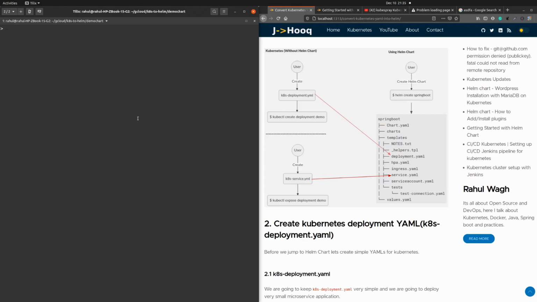So let's create one: helm create demochart. Okay, so this is the command which we are going to use. You just need to hit enter, and it says creating demochart. And here you can see this is the folder which it has created, that is demochart.